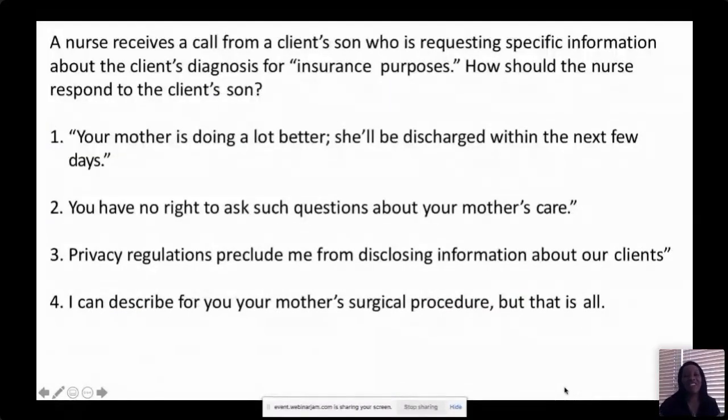A nurse receives a call from a client's son who is requesting specific information about the client's diagnosis for insurance purposes. How should the nurse respond to the client's son? Now that should be an easy one, right? So 10 seconds.